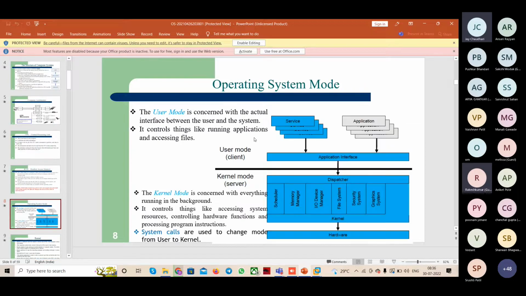Okay, this is the operating system mode, you can say. So here you can say the basic part would be the hardware, and the other part will be the kernel. And on the kernel there are different kinds of file system managers, security systems. Everything related to security is installed on the kernel only. And there is the upper part, the dispatcher and the application interface. Over that all the applications and services will be installed.